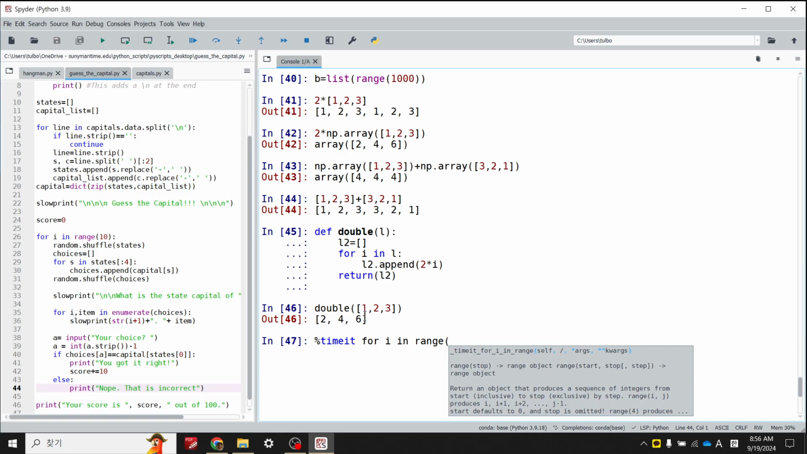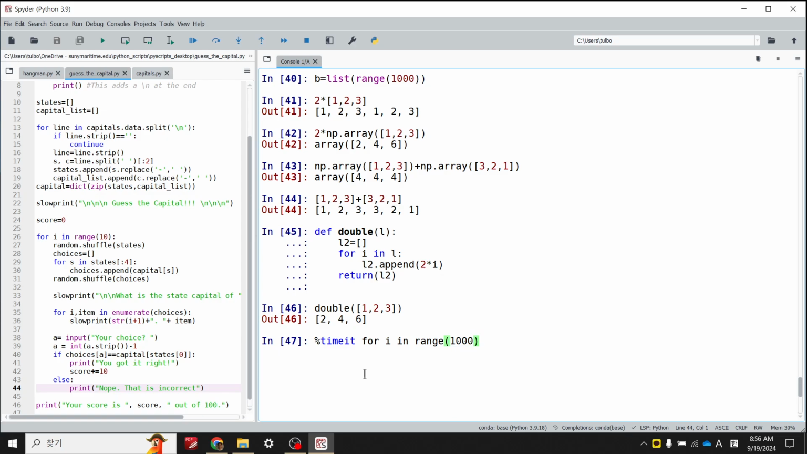Just doing it once doesn't take too long, so let's repeat this, say, 1,000 times. And I want the double function of B. Remember, B was a list of 1,000 items, right? So you're doubling 1,000 items, and then you're repeating that 1,000 times. So how long does that take? Quite a long time. Oh, maybe I have to decrease this. This is taking too long. All right, I think 1,000 was, oh, it did.